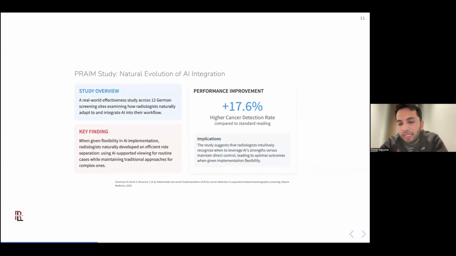So this is a study that got published in Nature Medicine in January of this year, which was looking at the real-world effectiveness of AI integration across 12 German screening sites. And the goal here wasn't randomization of AI. It was to see how radiologists naturally adapt to and integrate AI in their workflow.